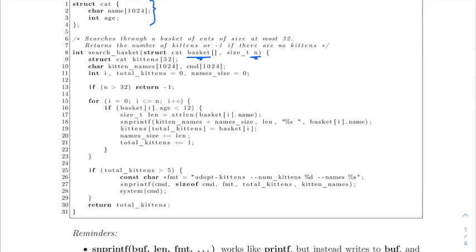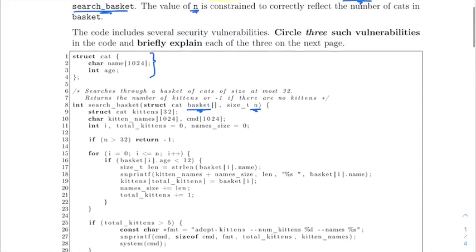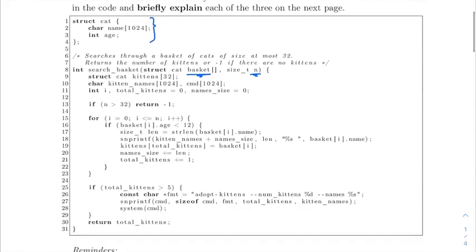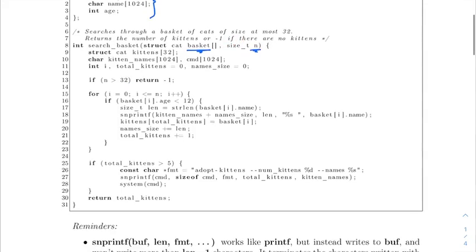So with line 13, we're doing a very simple check where we're making the aforementioned enforcement. As stated in the beginning of this question, the value of n is constrained to correctly reflect the number of cats in the basket, which is going to be a number that is 32 or less. So if we have n greater than 32, then this function is just going to terminate early.